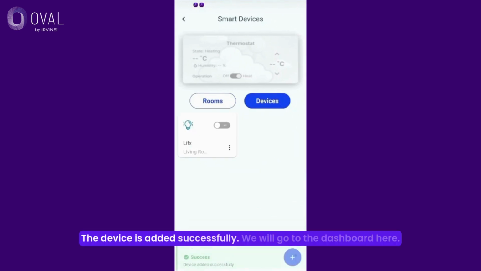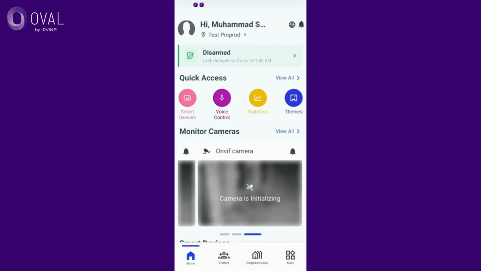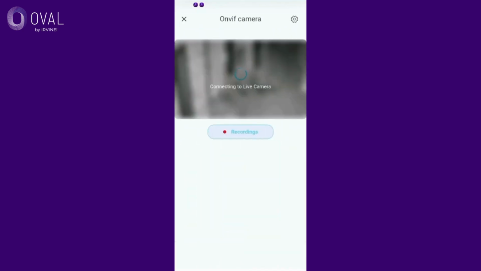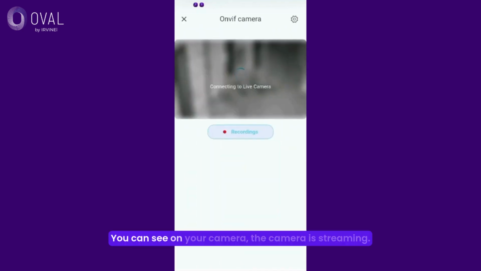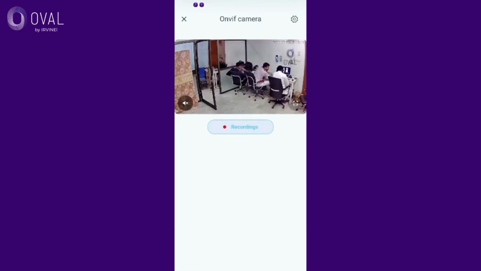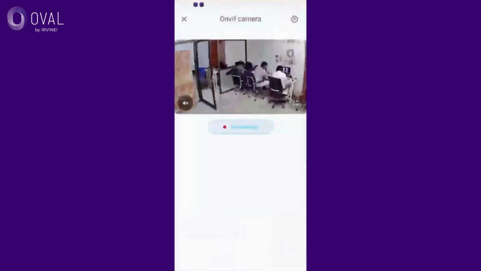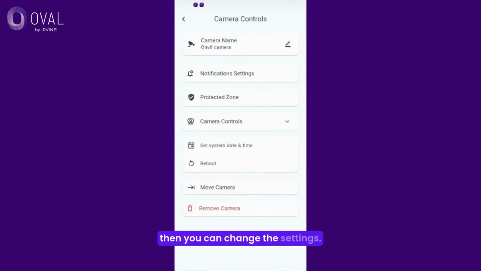The device is added successfully. We will go to the dashboard here. You can see on your camera, the camera is streaming. You can make it a full screen view. And then you can change the settings.